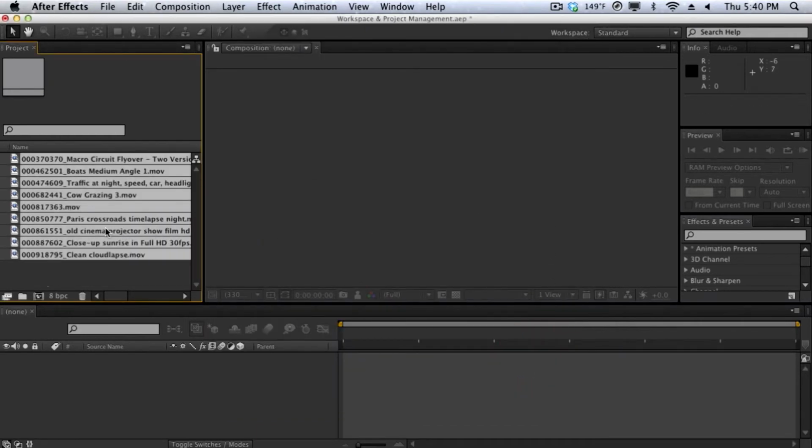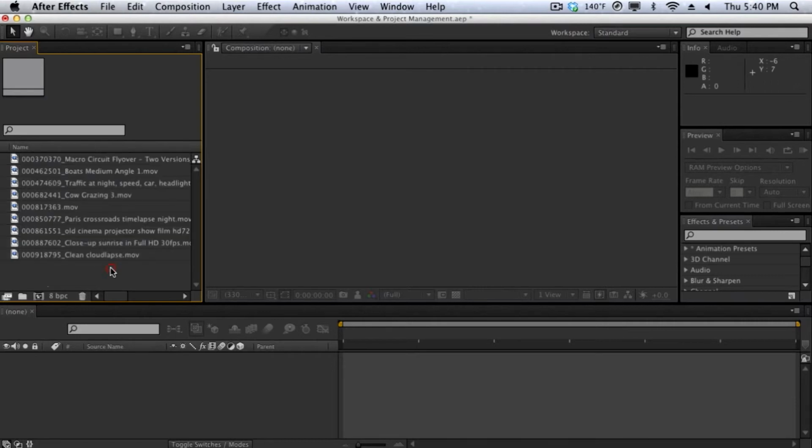And that's just going to import all of the video files into the Project Media panel. Notice how I can see all the information right here in the Project Media panel. So that's great. That's pretty much how you import video files, audio files, and images.